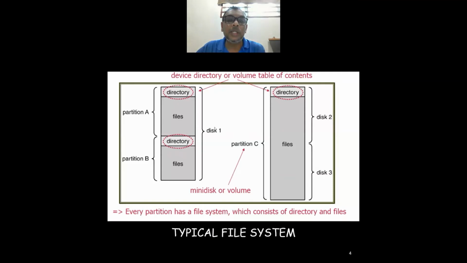Why is this only this one? Yes, both of these are in one disk, but we break it into two different partitions. Or maybe you can do it in a different format, whereby there are two different disks, but both share the same directory. Okay, both share the same directory. So this is also possible.